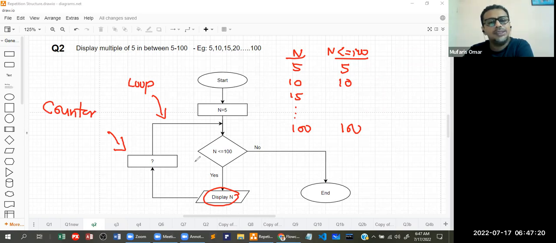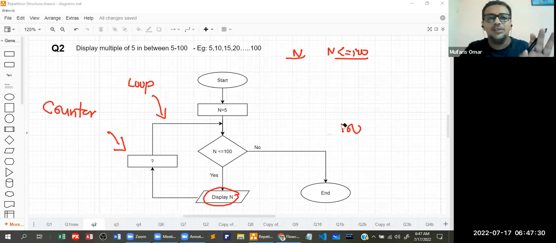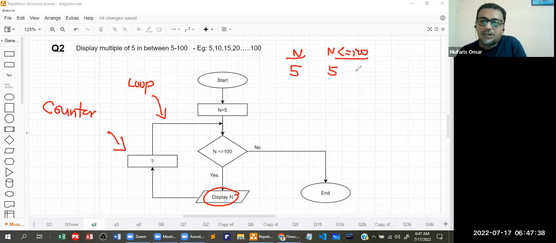Why do we use a counter? Now let's try to understand this one. Say we don't have a counter variable. My n is 5 initially. It checks the condition, n less than or equal to 100. So 5 is less than or equal to 100, and this is true. Now what happens is it displays the number, so it displays 5, and it comes to this place again.